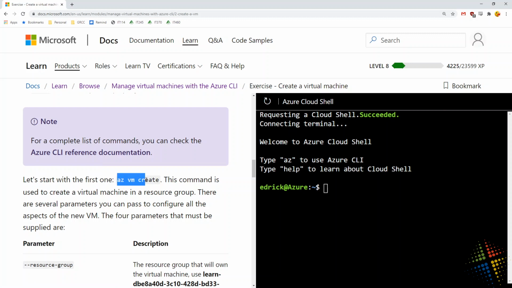So we're going to be using the command az vm create. I personally like to read these from the right to the left. So we are going to create. What are we creating? We're creating a virtual machine. Where are we creating it? Well, we're creating it in Azure. Once you start reading these right to left, it really leaves nothing to the imagination as far as what these commands are doing.